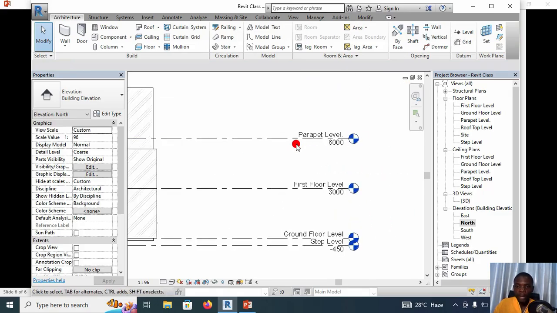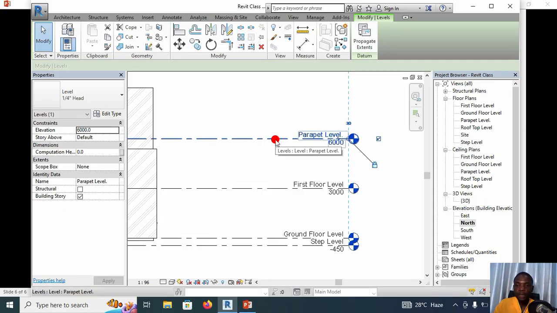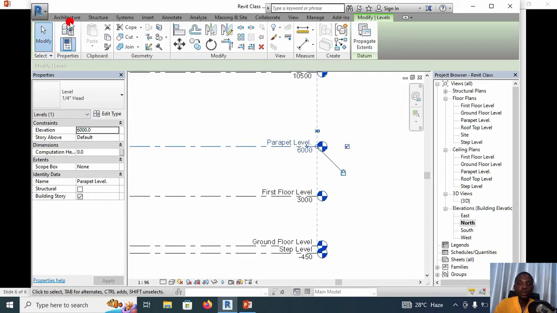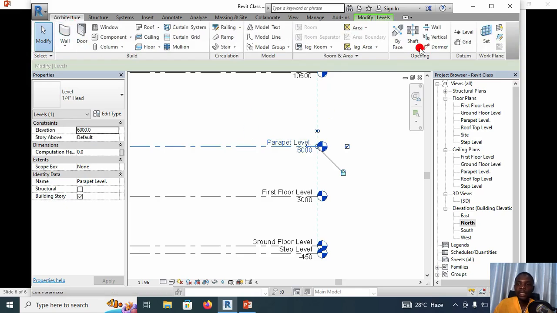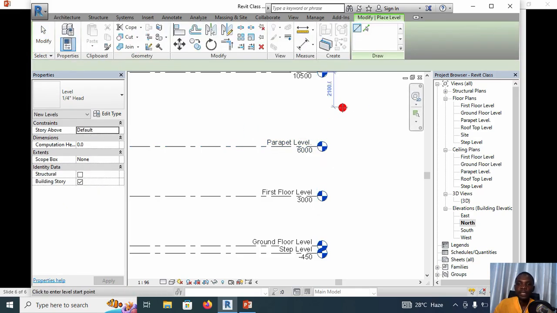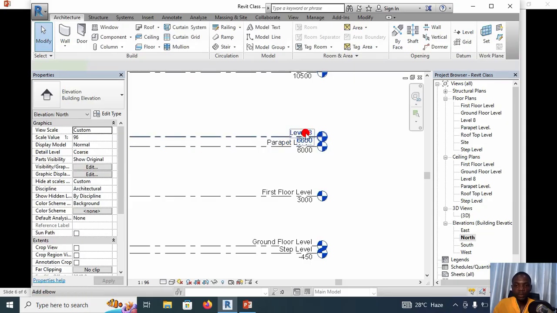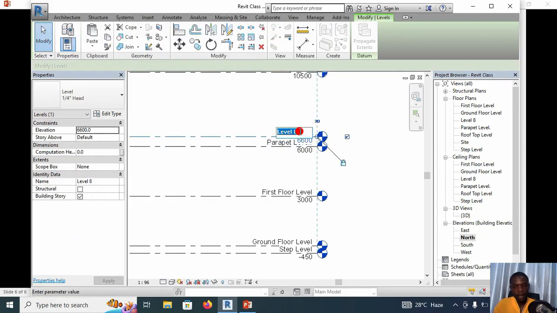So I'm now going to draw my roof level. Just go to architecture, select the level, go to levels here, just the same way you draw your levels. So click on these peak lines, and then it's going to be 600 meters above the parapet, because the parapet is going to be 600 mm high.